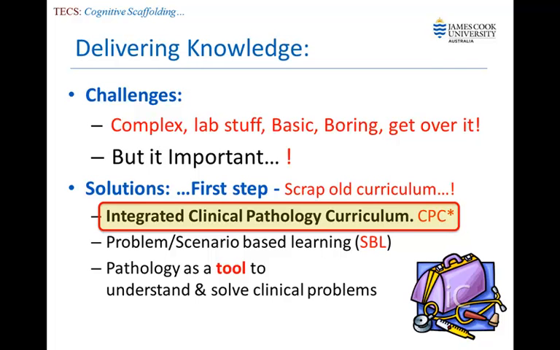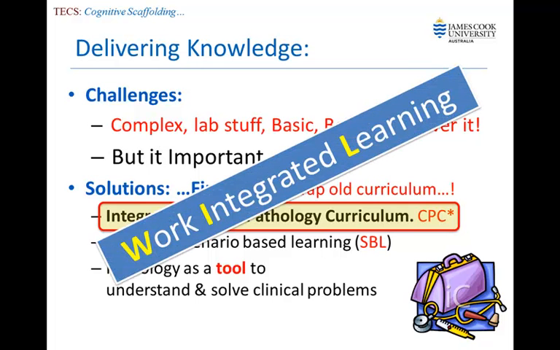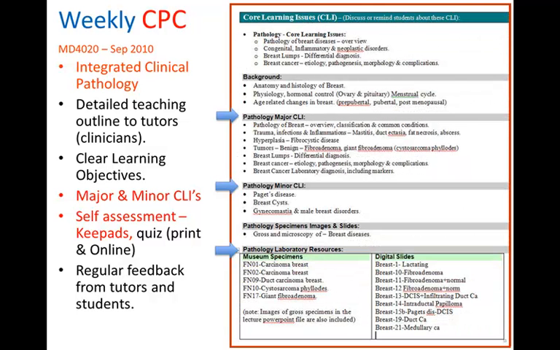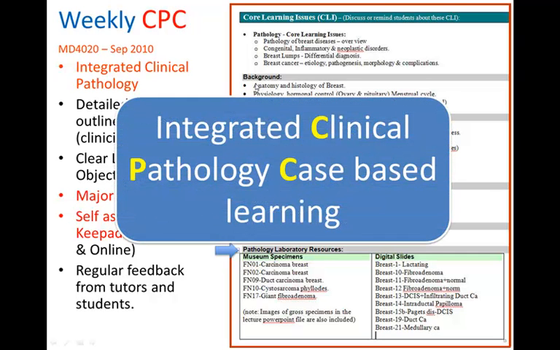The first major challenge is the curriculum. Traditionally, basic sciences are very theoretically intensive and complex, but I make them clinically relevant. I call this work integrated learning, that is, bringing pathology to the clinics, changing the curriculum to link it with the clinical learning. I call this CPC, clinico-pathological case-based learning, based on problem-based learning theory.